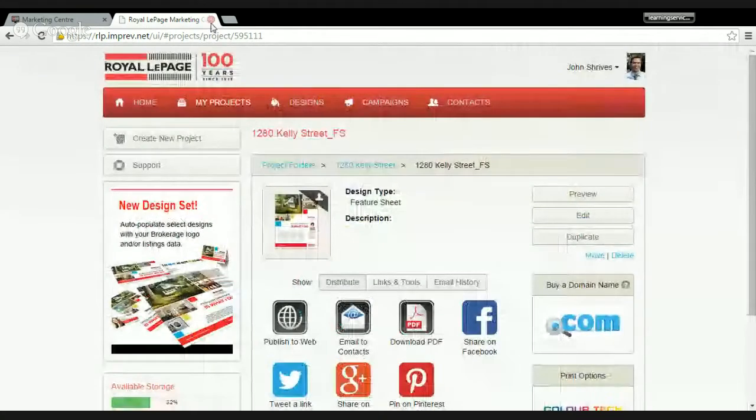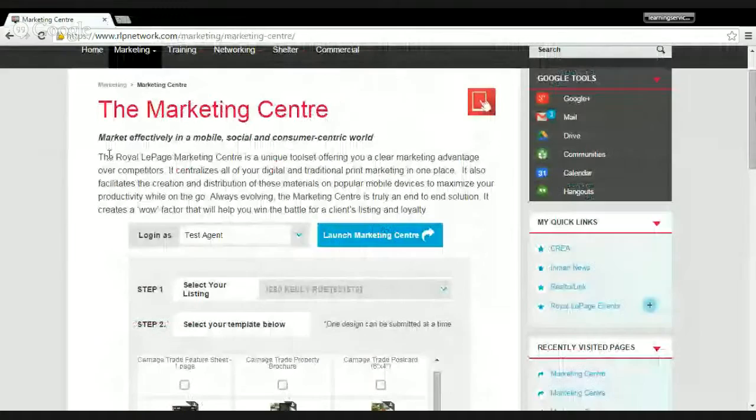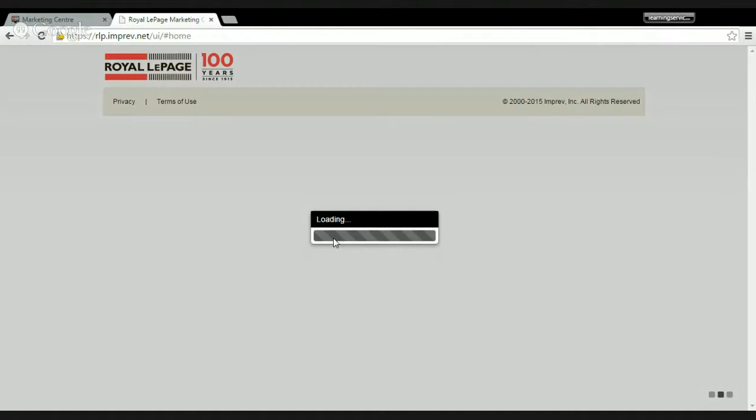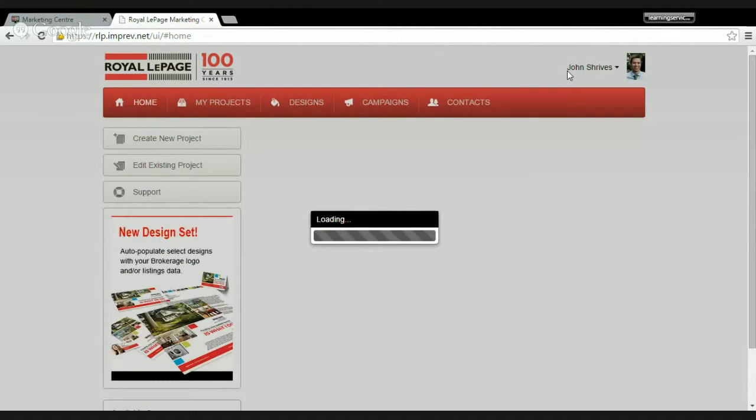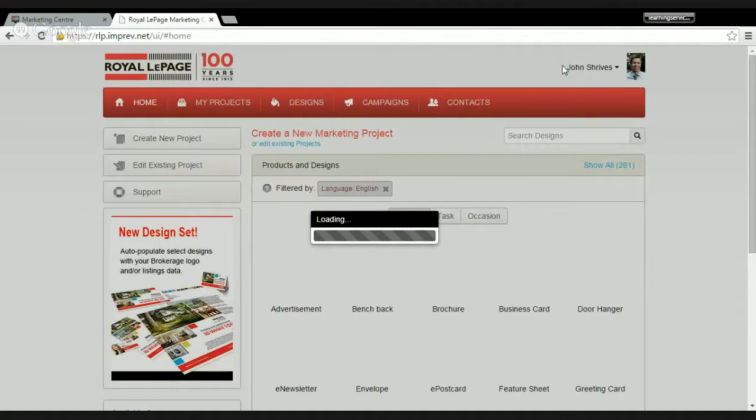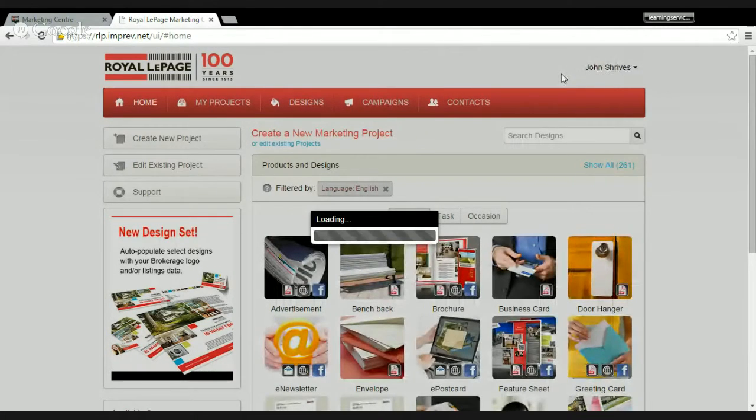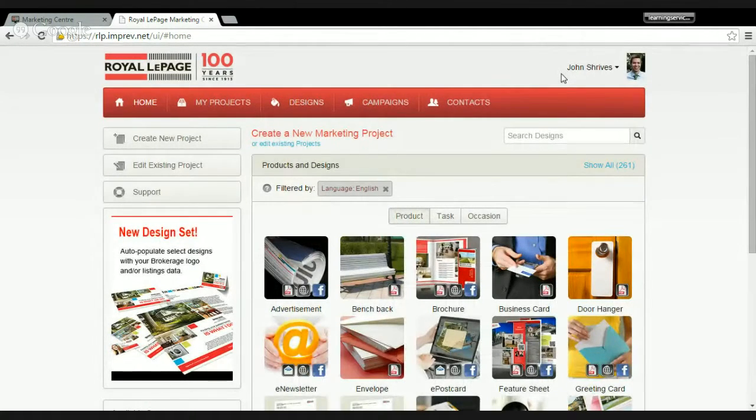So let me go back to the RLP network for just a moment. And what I want to show you here is the fact that from this Marketing Center page, if you're not going to do the listings data integration, you can simply launch the Marketing Center to open it up in a new window. And the first thing that you're going to want to do when you go into the Marketing Center is to update your profile in the top right-hand corner.